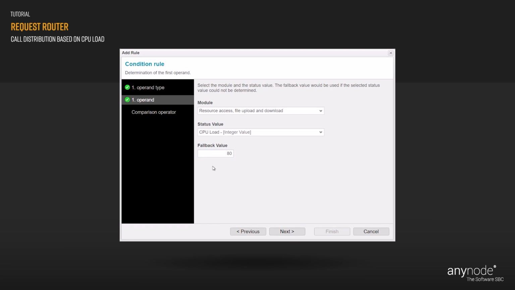For the Resource Access, File Upload and Download module, let's use an example. To create a condition for CPU load greater than or equal to 70%, you would set the fallback value to 80% to ensure that the condition is met even if the system cannot determine the actual value. The condition rule is always a mathematical inequality or equation, depending on the operator set in the middle, with module, status value, and fallback value on one side and a constant value on the other.